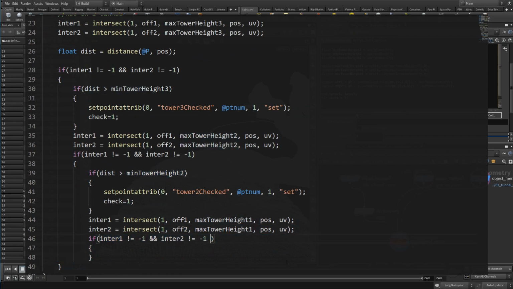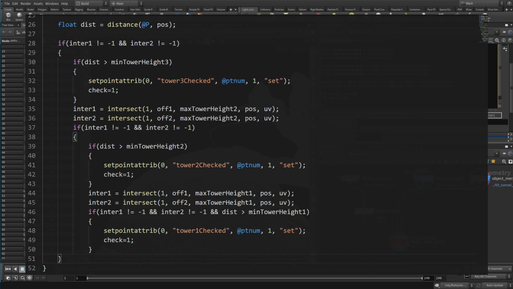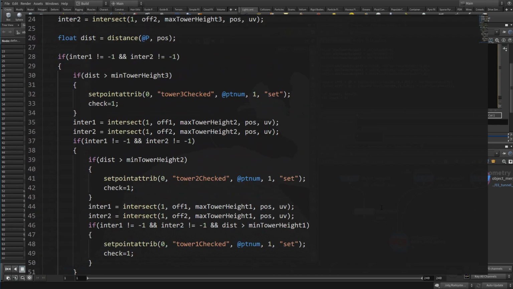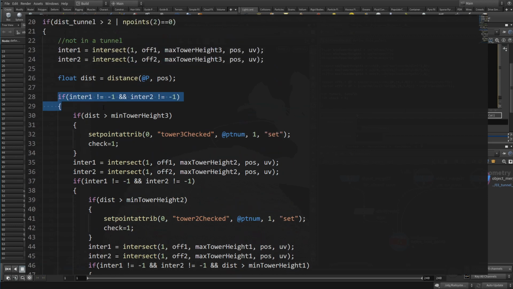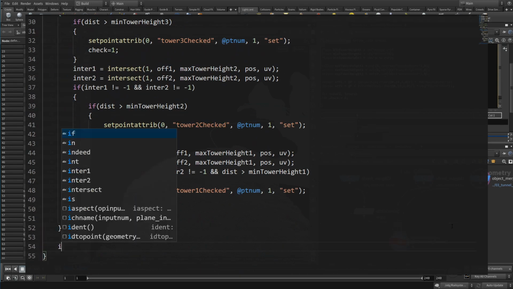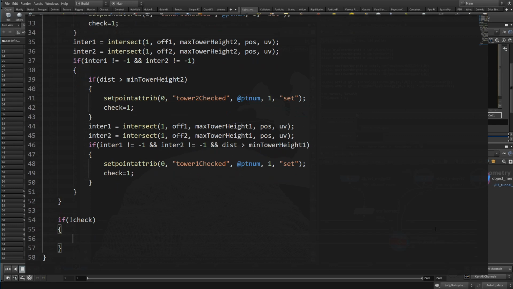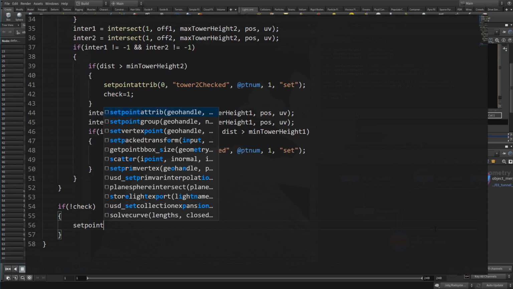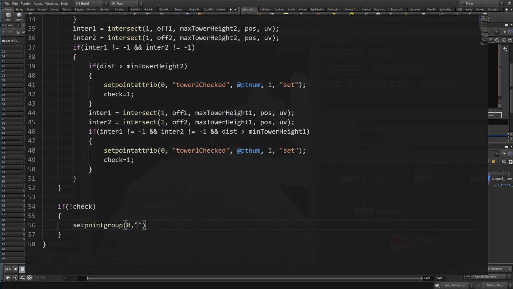Since each level has a different range, we need to set the check variable whenever one check mark is set for sure. If all tests were negative, we can set an appropriate point group. I called it in height, so only these points that can place any tower are in this group. This is just a helpful way to isolate specific points later on.